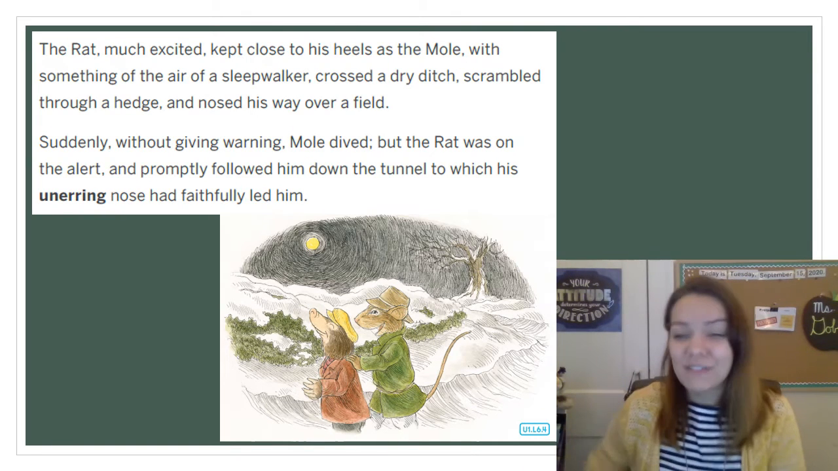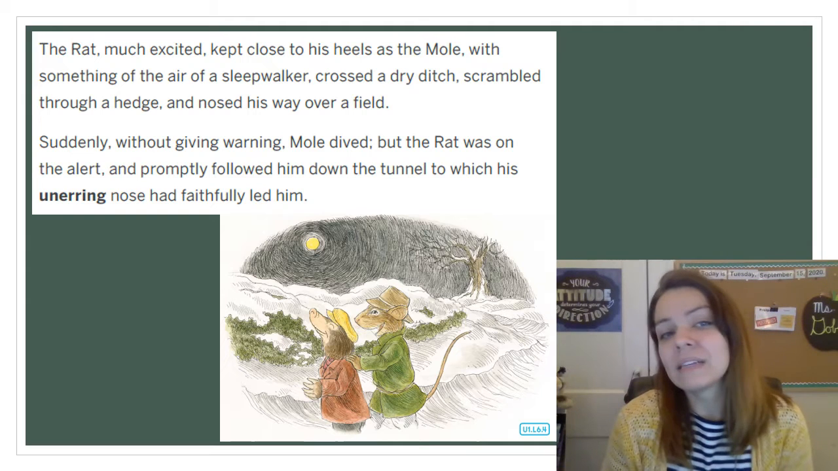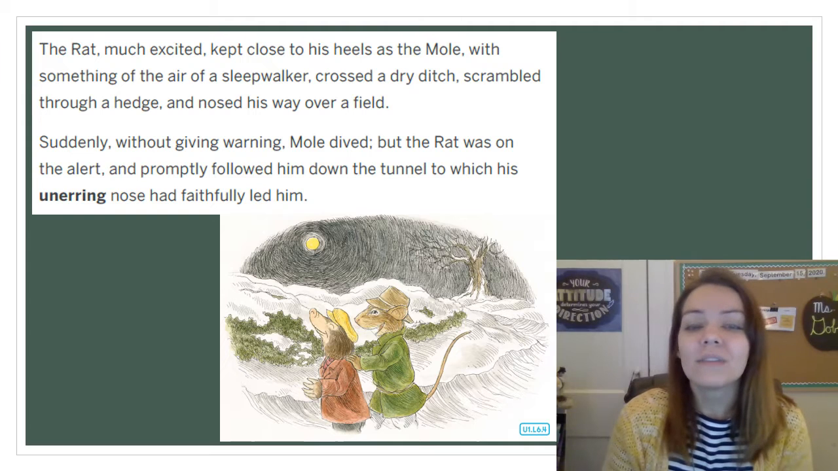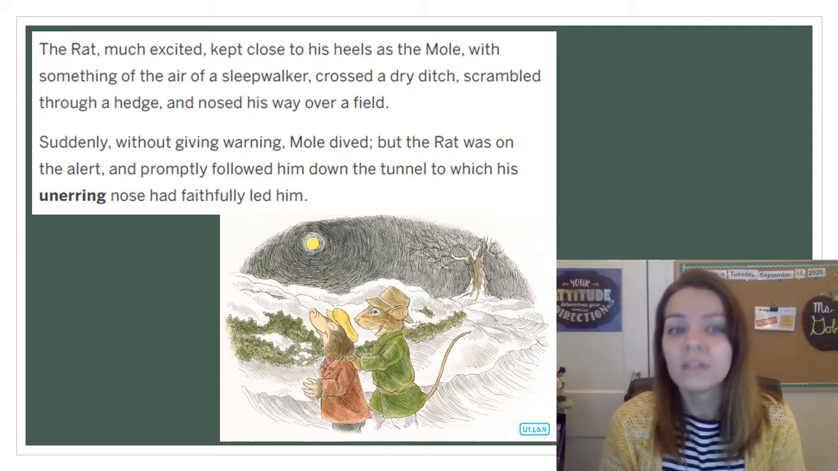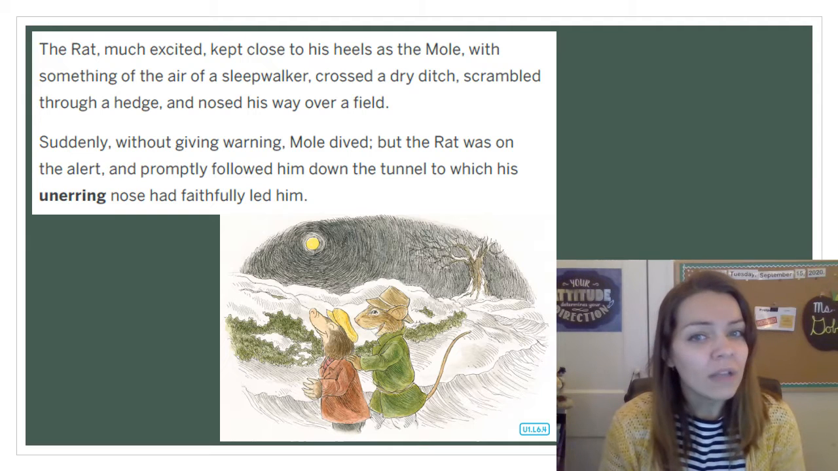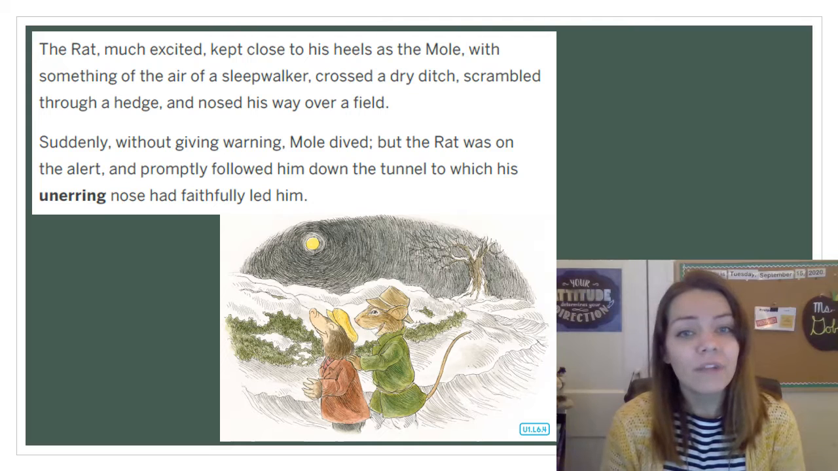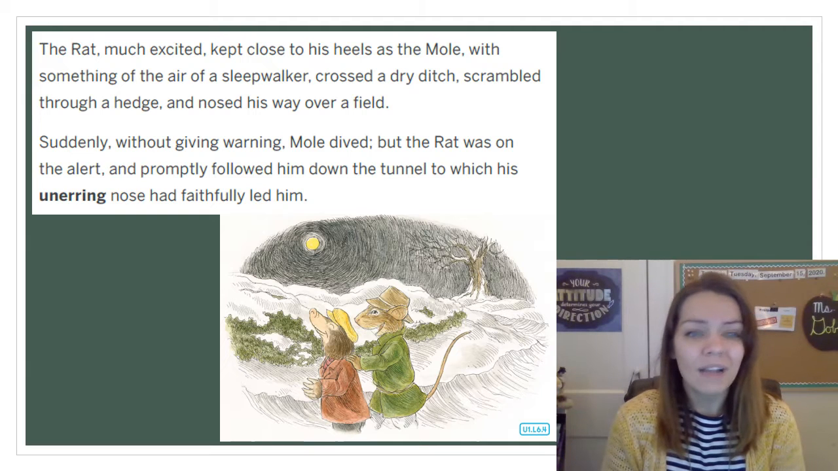So we think he's about to find it. The rat, much excited, kept close to his heels as the Mole, with something of the air of a sleepwalker, crossed a dry ditch, scrambled through a hedge, and nosed his way over a field. Suddenly, without giving warning, Mole dived. But the rat was on the alert and promptly followed him down the tunnel to which his unerring nose had faithfully led him.